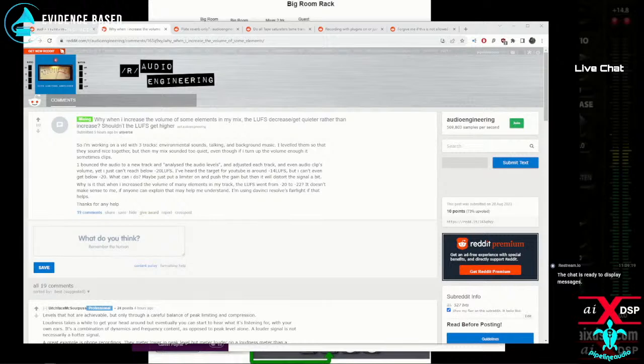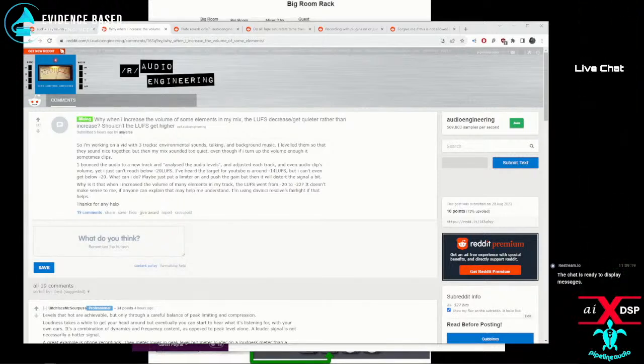What can I do? Maybe just put a limiter on and push the gain, but then it will distort the signal a bit. Yes, it will. Why is it that when I increase the volume of many elements in my track, the LUFS went from minus 20 to minus 22? It doesn't make sense to me. If anybody can explain and help me understand, I'm using DaVinci Resolve's Fairlight, if that helps. Thanks for any help.